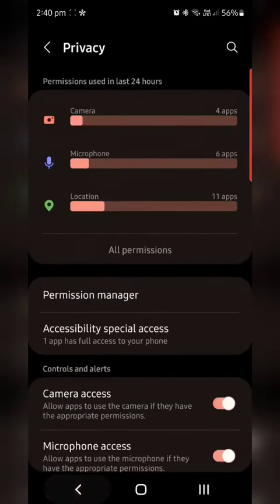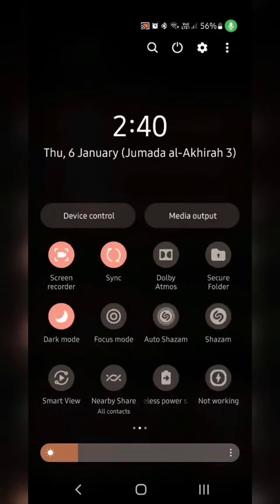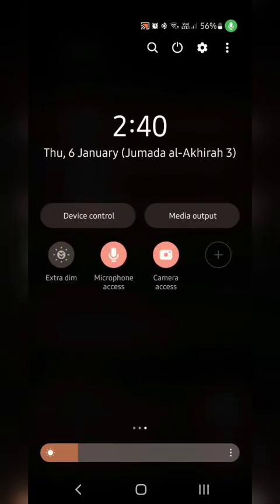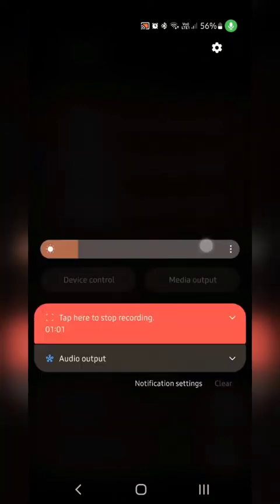Then the next feature is in your control panel. If you slide over here, you can see 2 new options in your control panel: microphone access and camera access. That means, see, now I'm speaking through a microphone, right? Yeah, I'm using a microphone. So you can see the microphone icon over there. Yeah, that's a new feature.